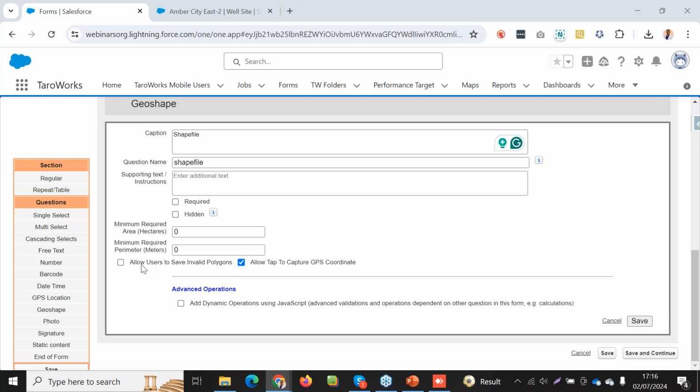So you notice this is not checked by default. So unless you really want to allow that flexibility for the user to be able to capture invalid polygons where points are crisscrossing over each other, then you check that.